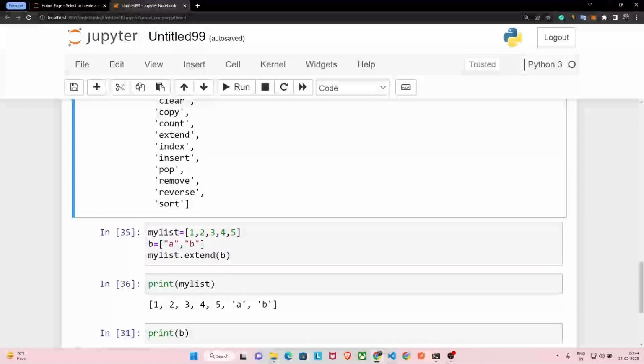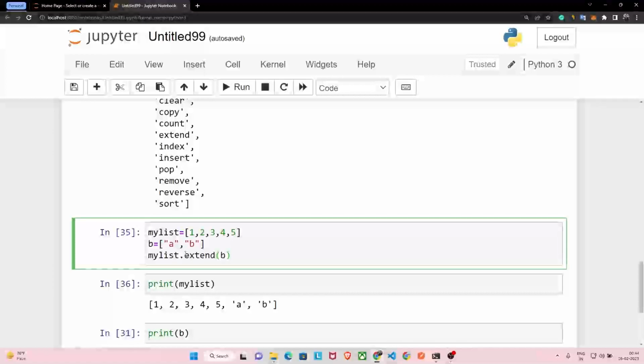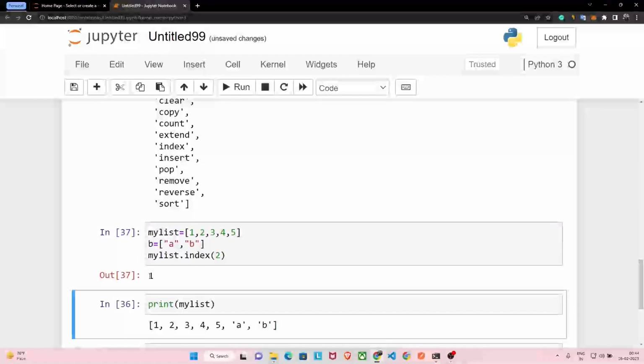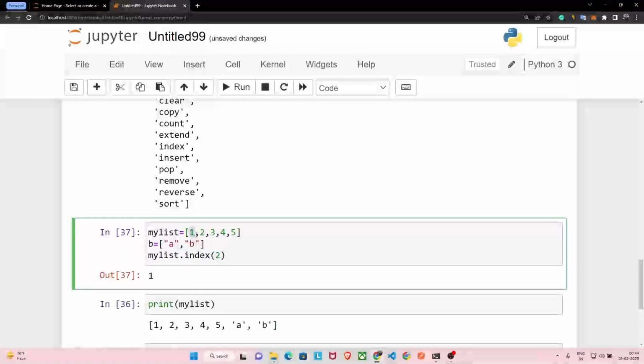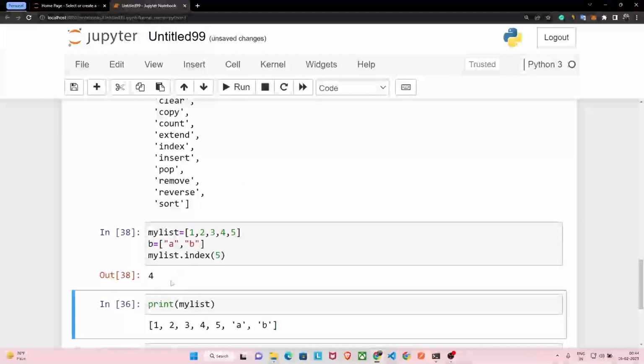Now then we have index. So let's say my list dot index of, let's say, 2. So it says 1 because the index of 2 is 1, 0, 1. Similarly, we can check for 5. The index is 4.